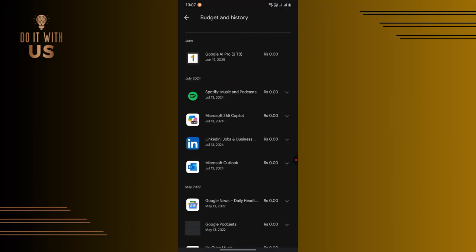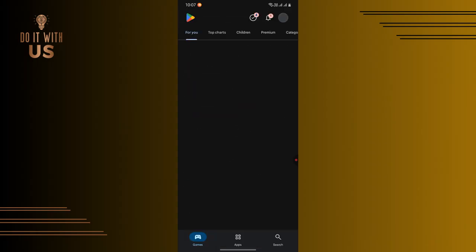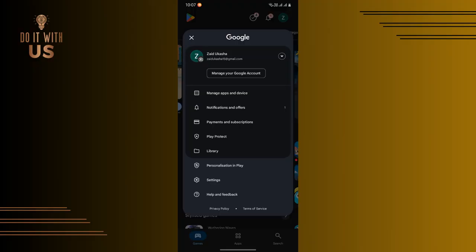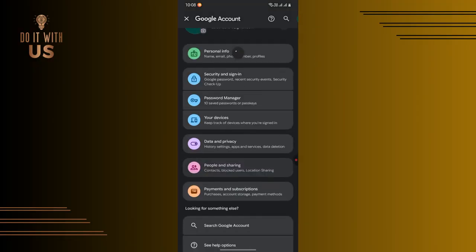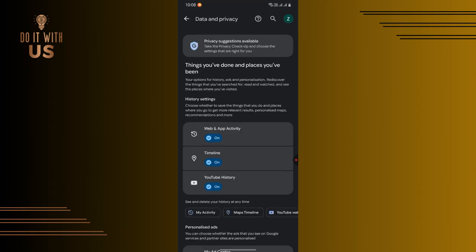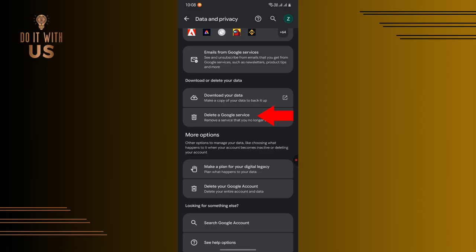Here, you'll see the full history of your purchases made through the Play Store. Now go back to the previous screen. Tap on your profile icon again, and this time select Manage your Google account. From here, select Data and Privacy. Scroll all the way down until you find the option that says Delete a Google Service. Tap on Delete a Google Service and wait for the page to load.